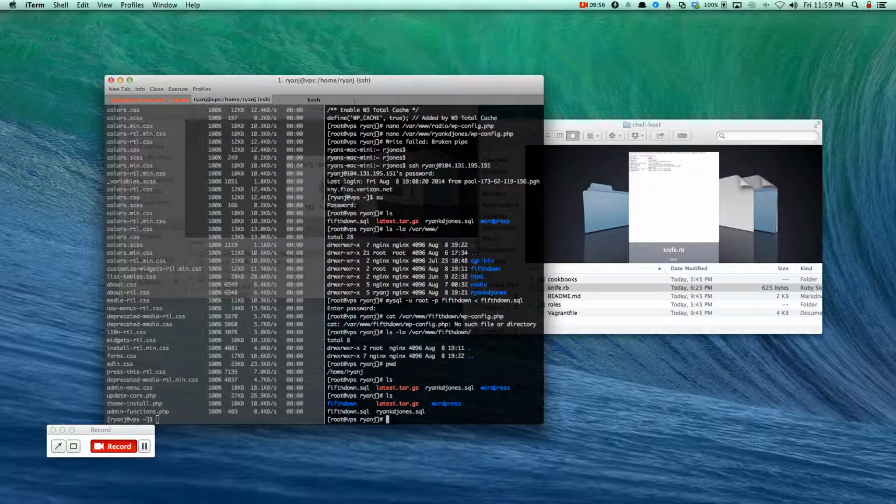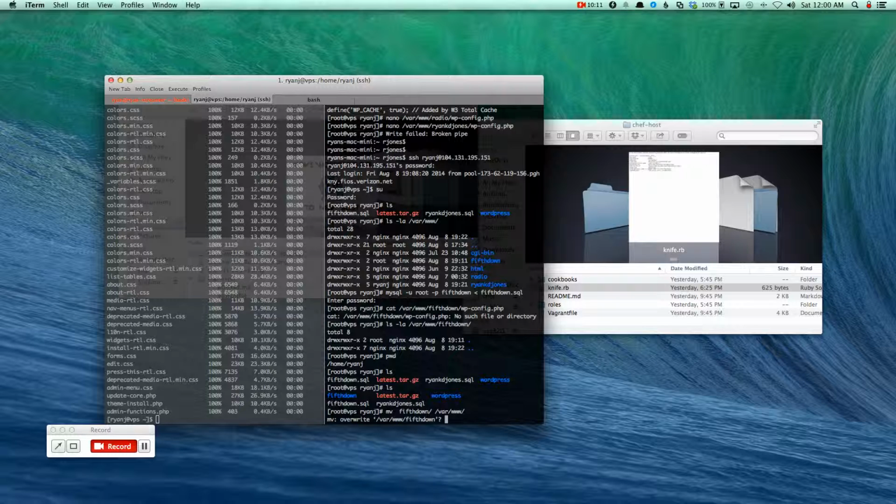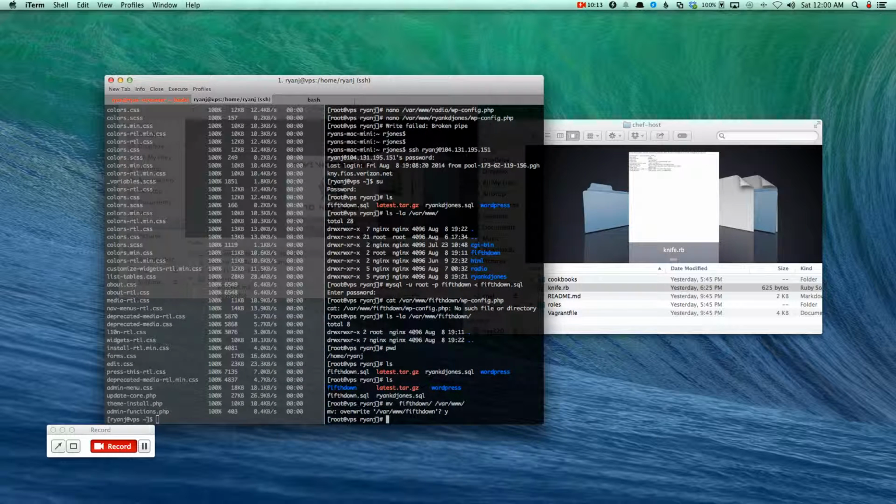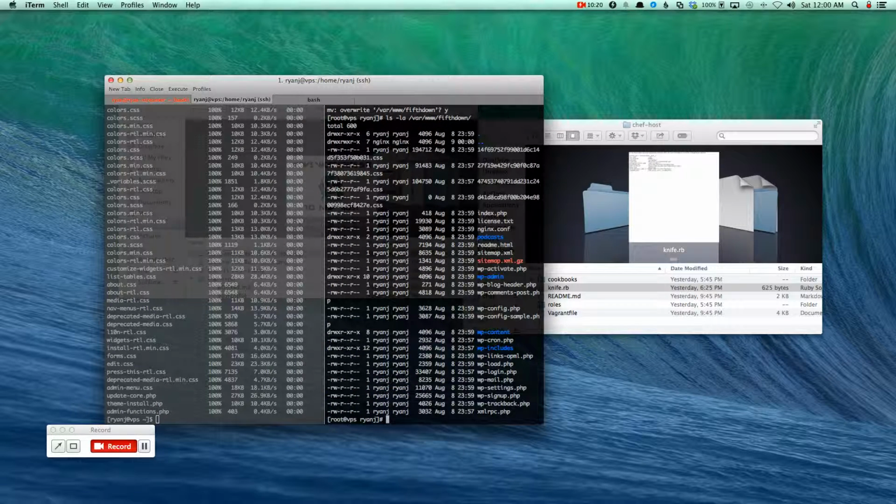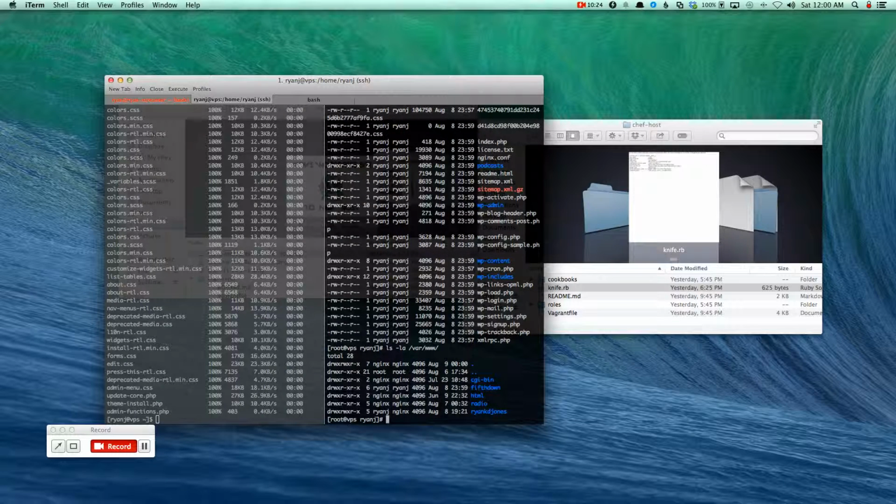So I'm just going to move it. Move takes an option, so just do fifthdown. I'm gonna move the folder to my web root. There's already a folder there, but that was not the correct folder. So now if I do this, bang, so that works. Okay, so like I said, I'm not gonna go over permissions, but as you can see, everything is right here.